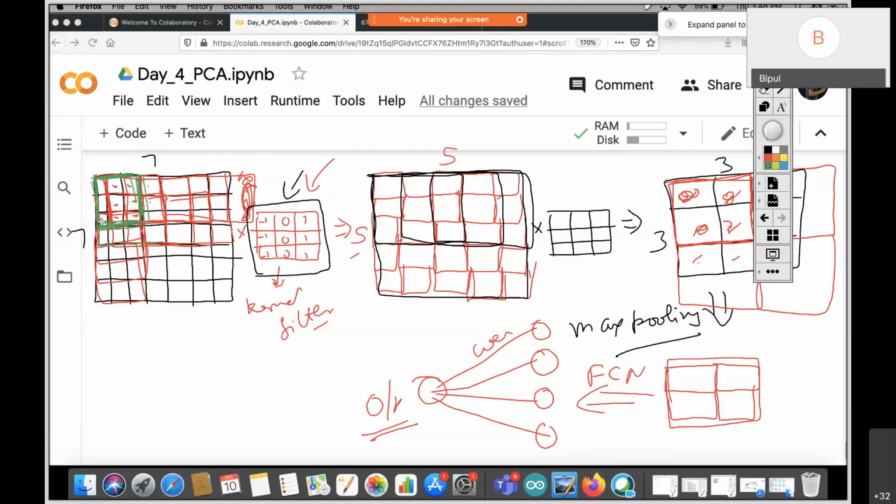Right, 3 cross 3 is considered, right? Now if you are shifting a bit, you are considering this one, okay, and you are shifting a bit with the help of this filter, and when you are shifting in the downward direction, you are considering this one, okay. So there are two thoughts.